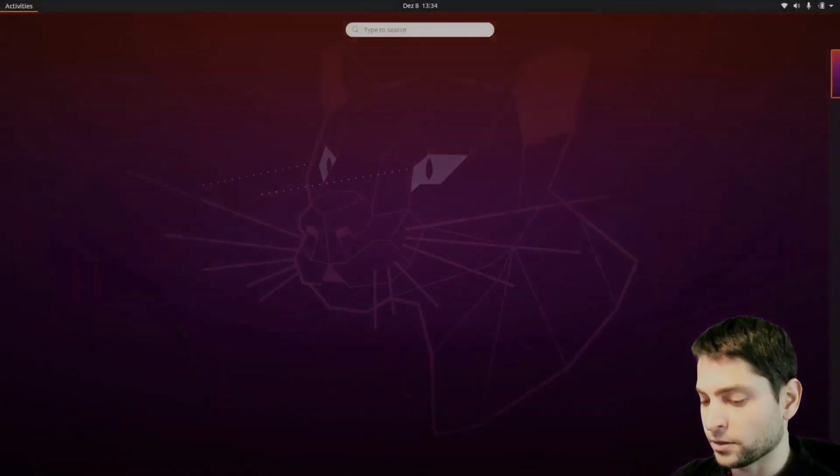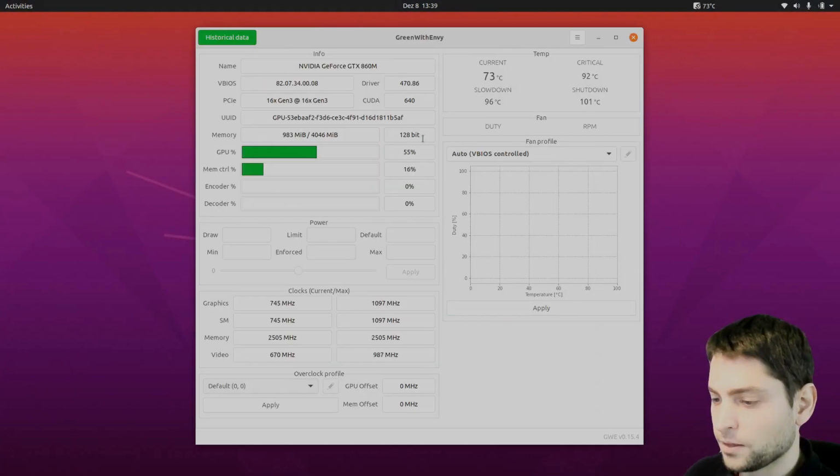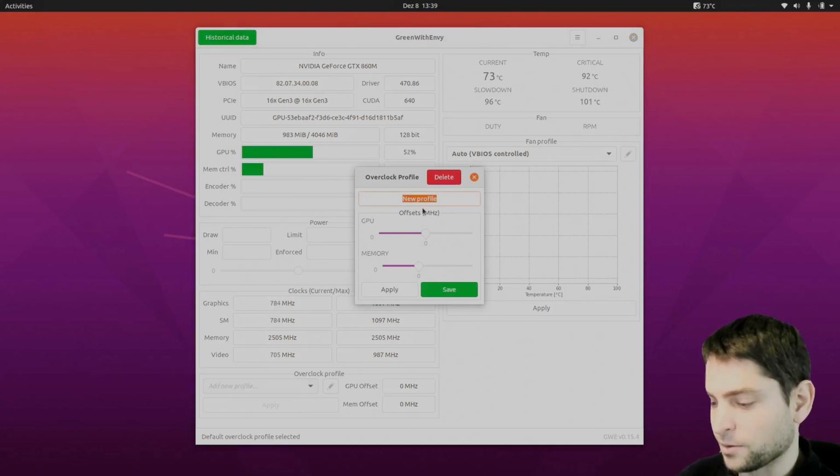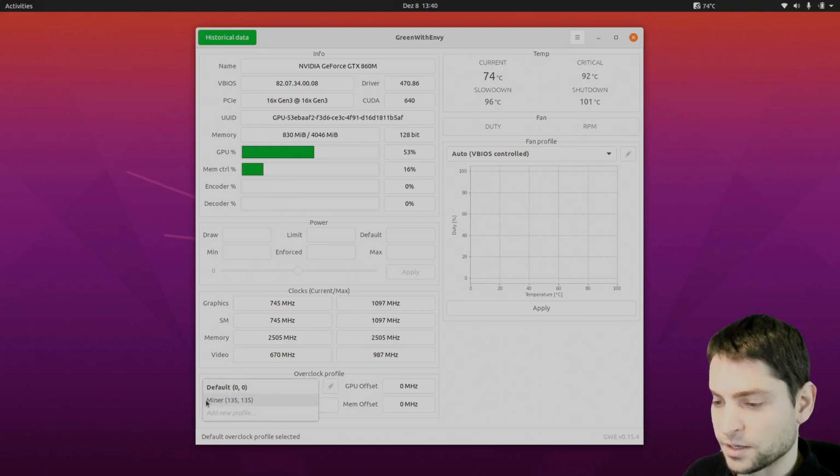Alright, we are back. Let's open GreenWithEnvy. And now you should be able to create new profiles here. Let's first apply the default profile. Alright, and now let's add another one, add new profile. I will call it miner because we want to mine. And here I will set the GPU offset to 135 and also the memory offset to 135 with the arrow keys. Alright, save it. And now you should see your profile here. If you don't see it, then apply the default profile again and then it should pop up.